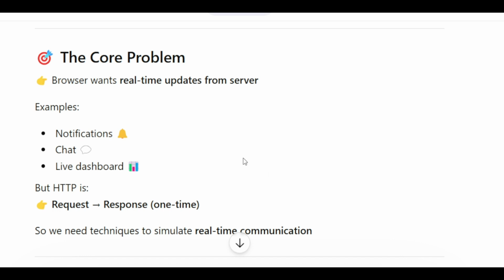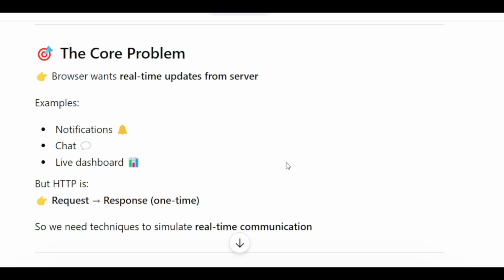We make applications in which the core problem is that the browser wants real-time updates from the server. In normal chat applications, where people connect and want to see the message typed in real time in their phone, or in the form of notifications, chats, or live dashboards. So to understand, let's see one by one.